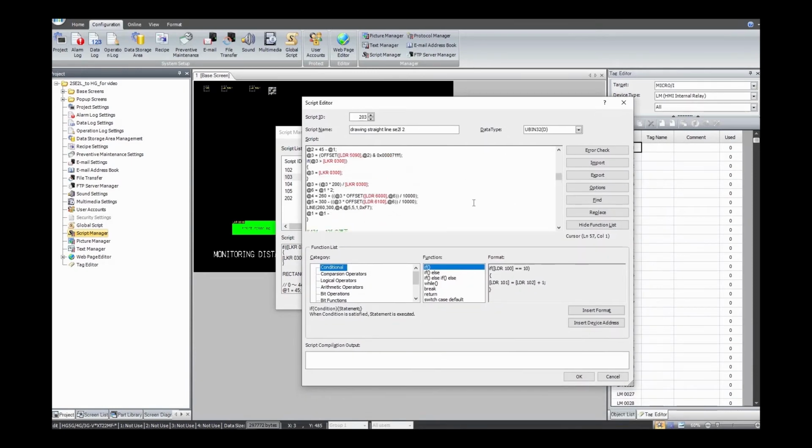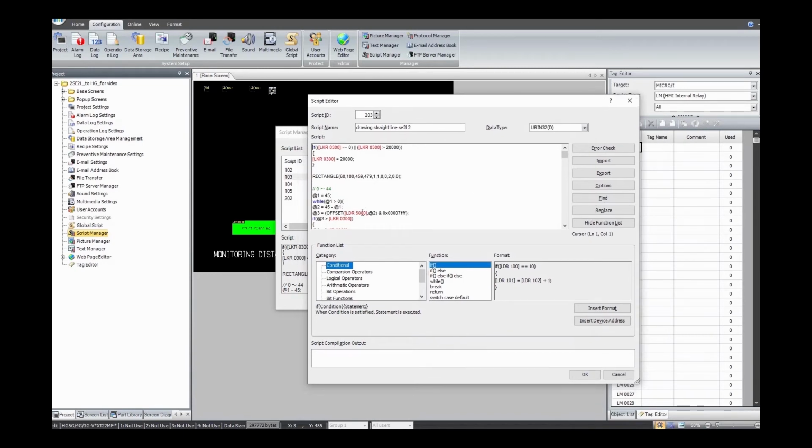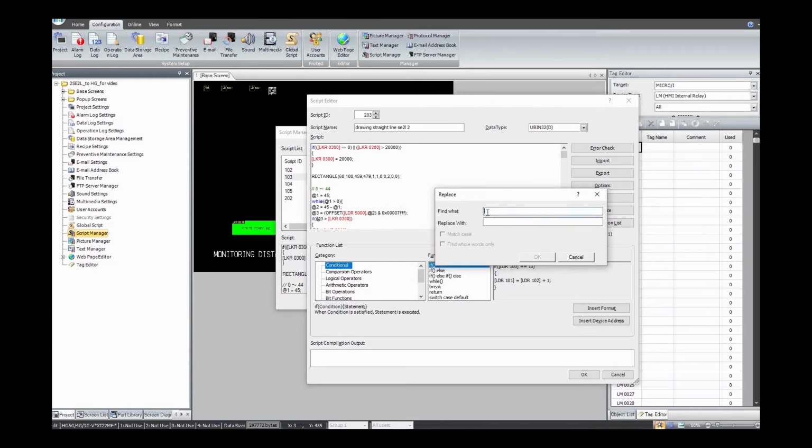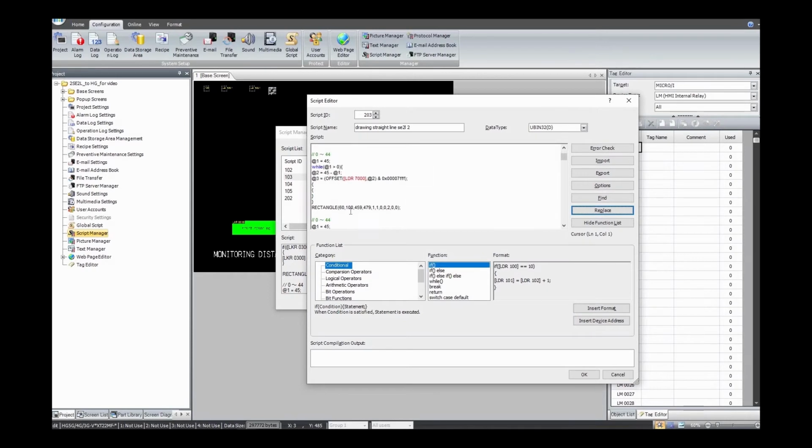There are a few things that need to be changed in this script. First of all, of course, is the LDR 5000. We should change all of them, LDR space 5, to LDR space 7. So use replace, LDR 5, change to LDR 7. Yes to all. Alright, you can see all of them have already been changed.